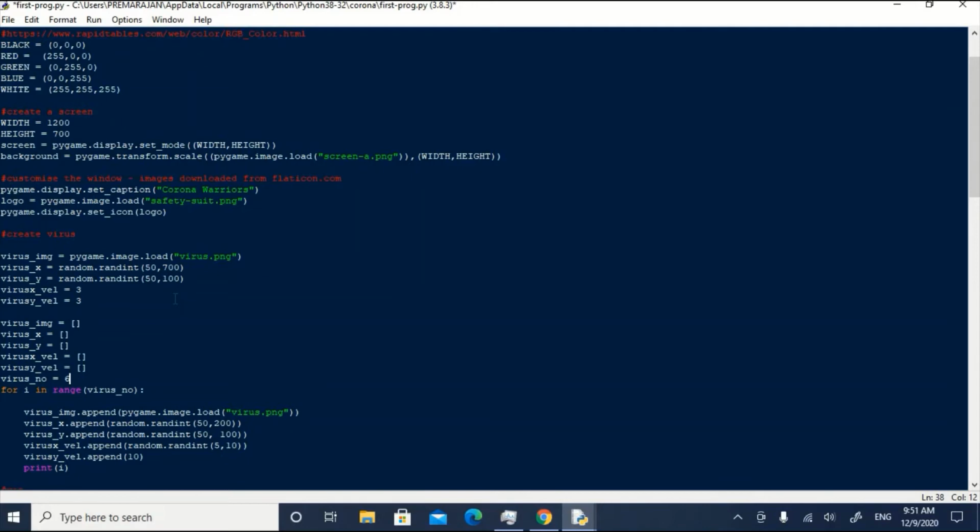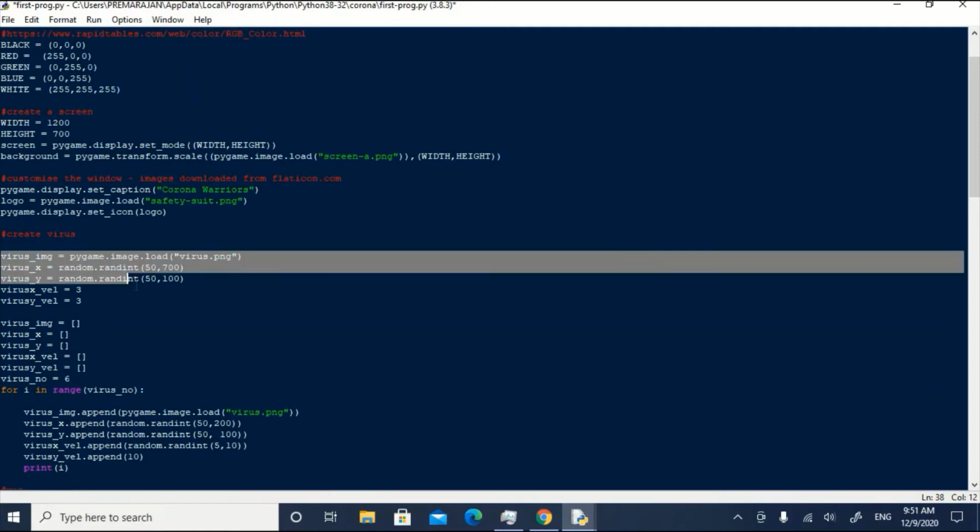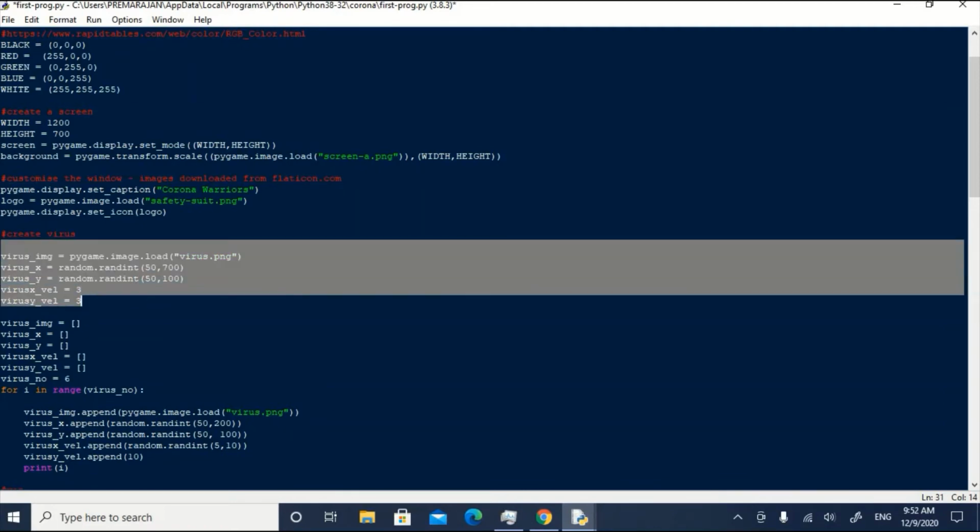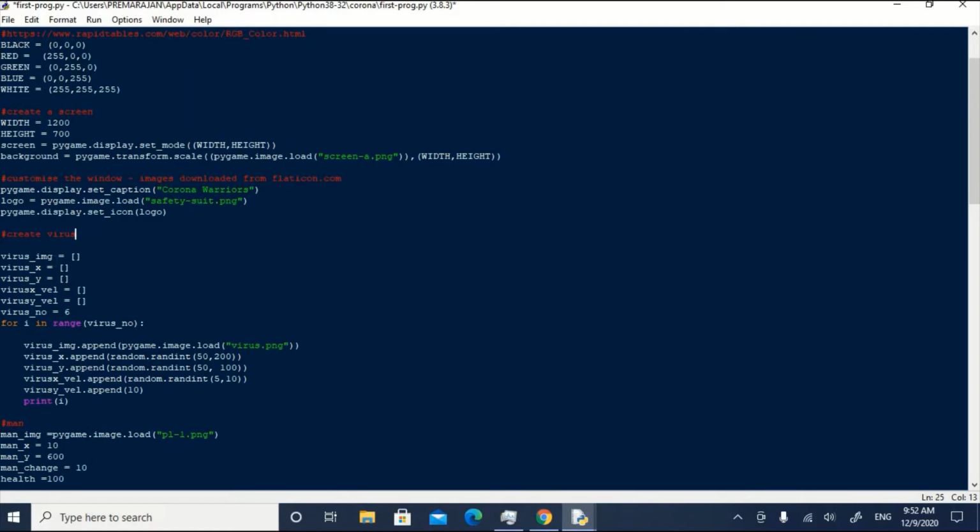When we replicate, where are we going to save the attributes? Each attribute will be stored in a separate list. We will create 5 blank lists for that. This is how we do it. We will delete this individual virus definition. Here you can see the list and another variable to store the number of replications required.